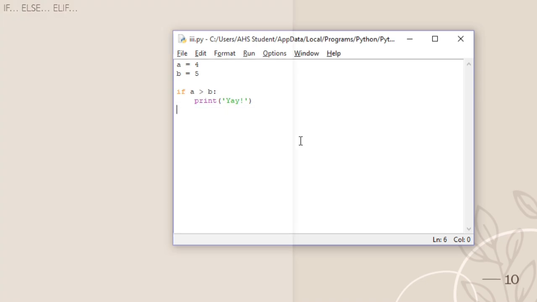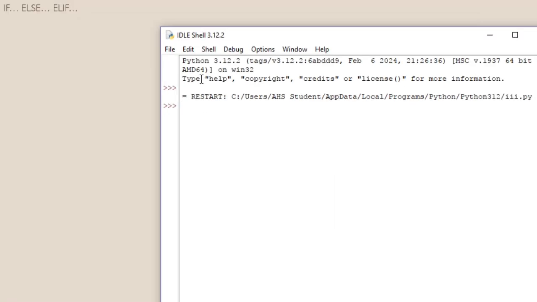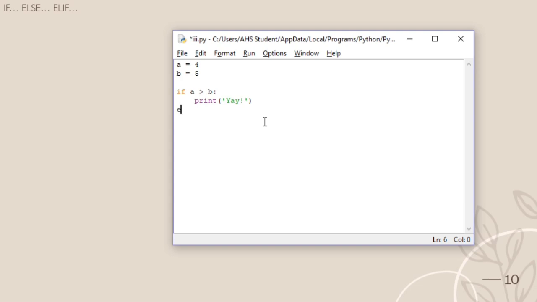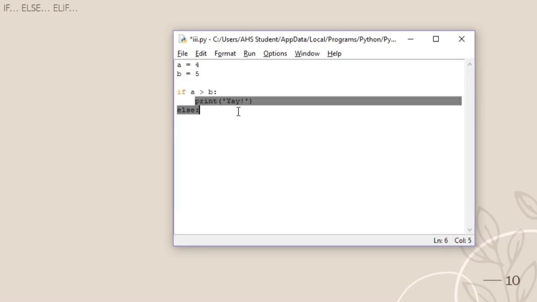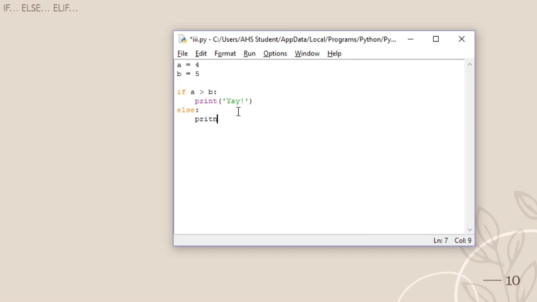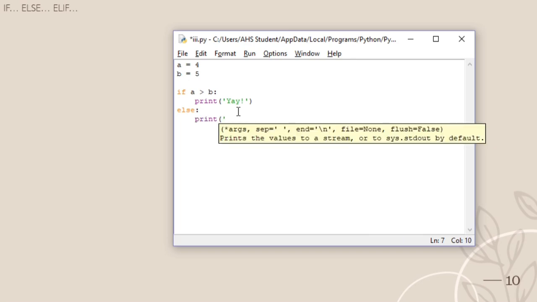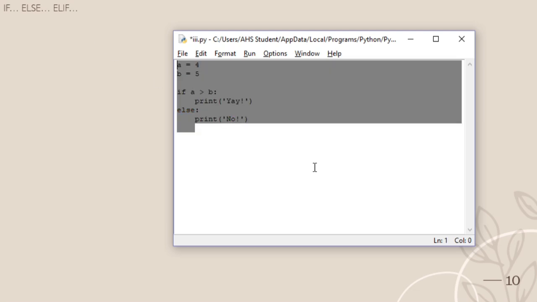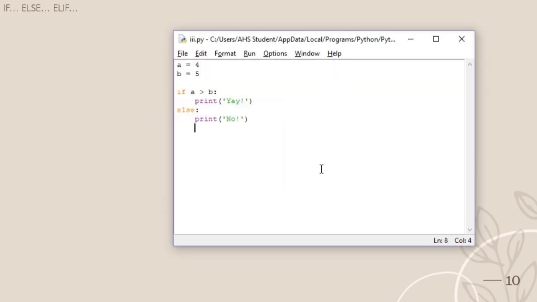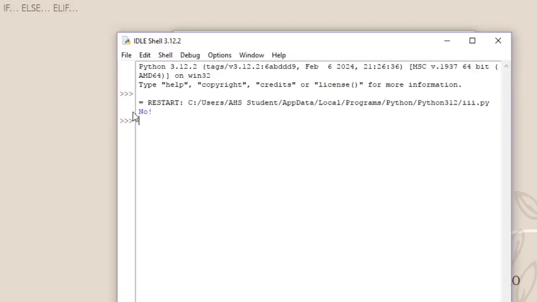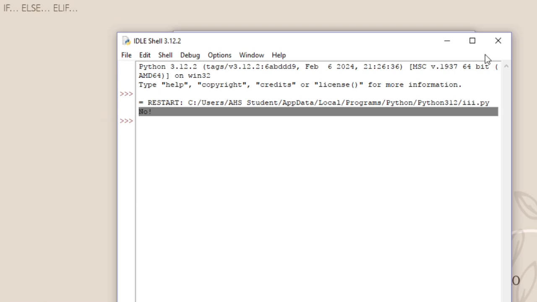And we run that, and obviously it doesn't give any output because it is false. So we can also add else. If this is true, print that, else print no. And then now if we run it, we see in our output that we get no.